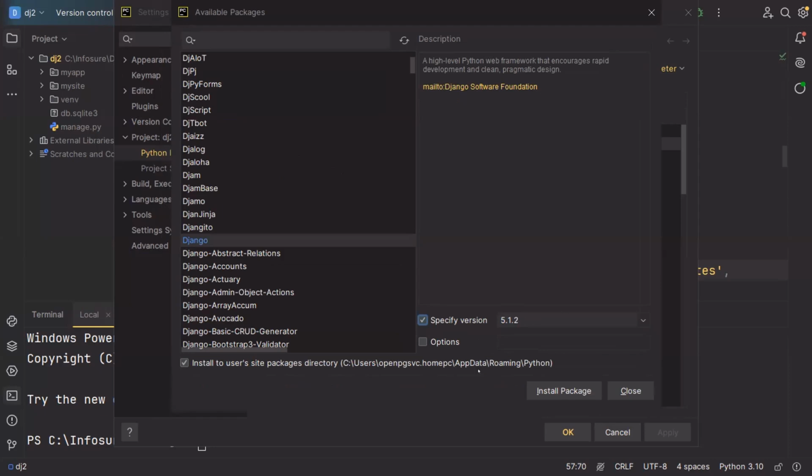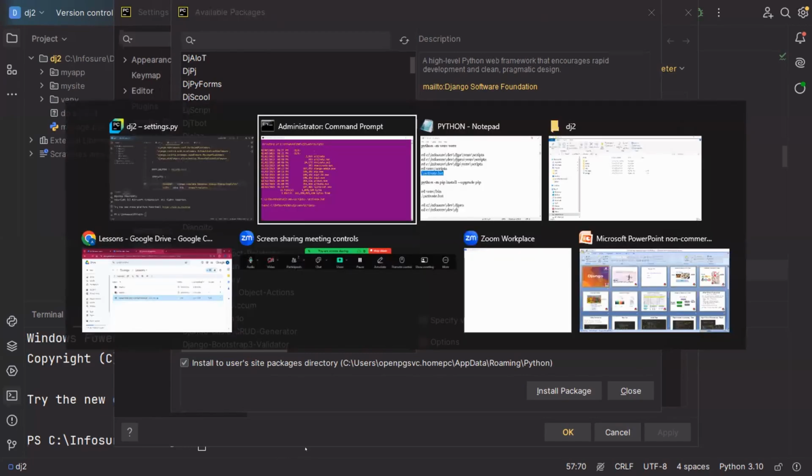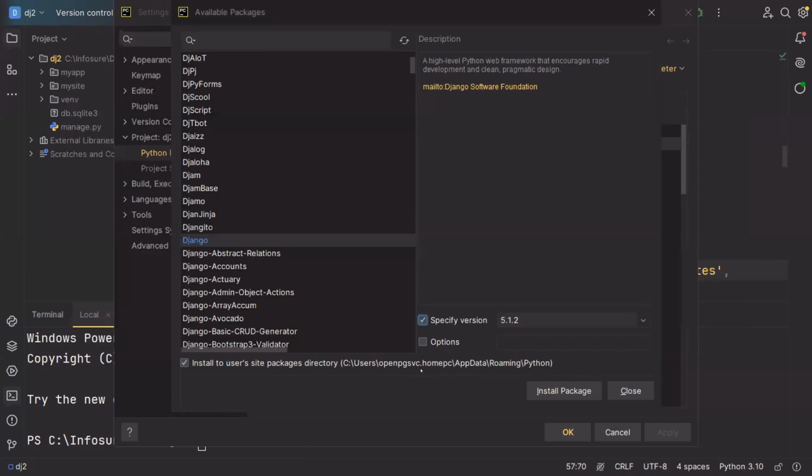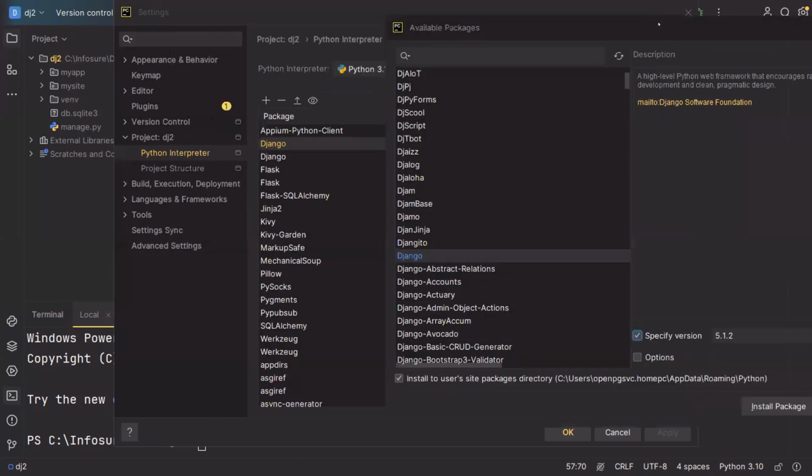pypi.org. I will go there. Now I am in the interpreter settings, and I have to press the plus button, and the plus button shows me available packages, tons of them. These are all there in the PyCharm application, right?